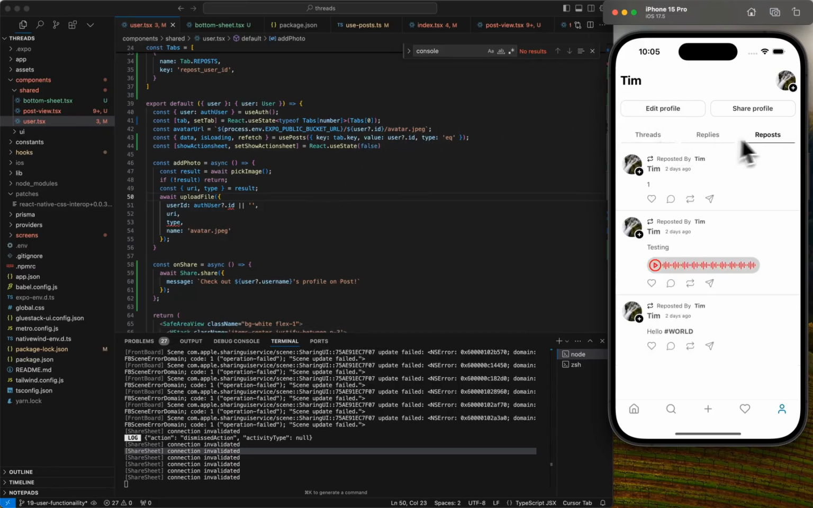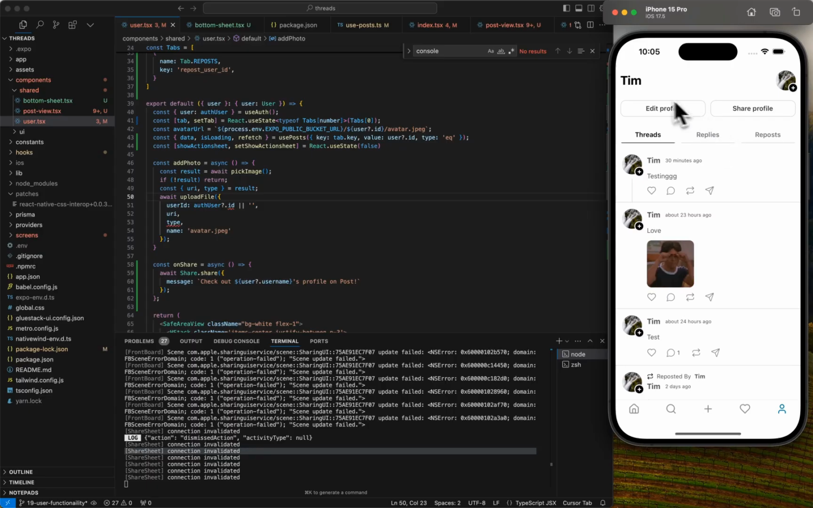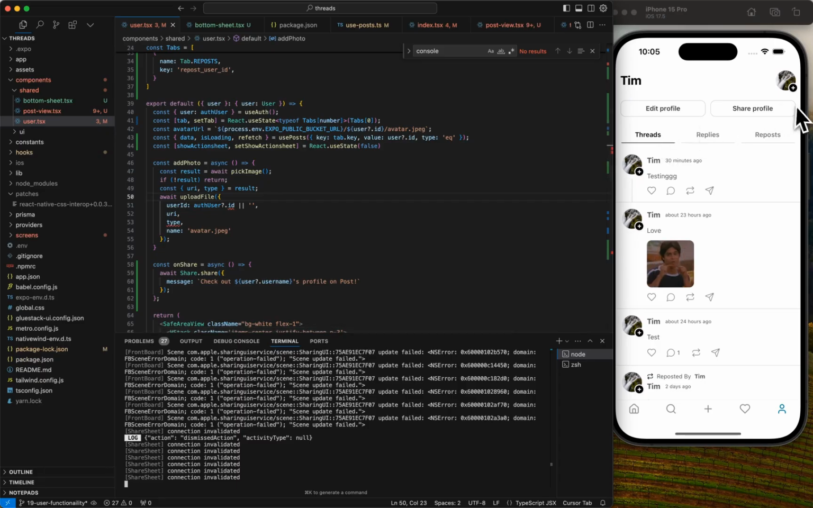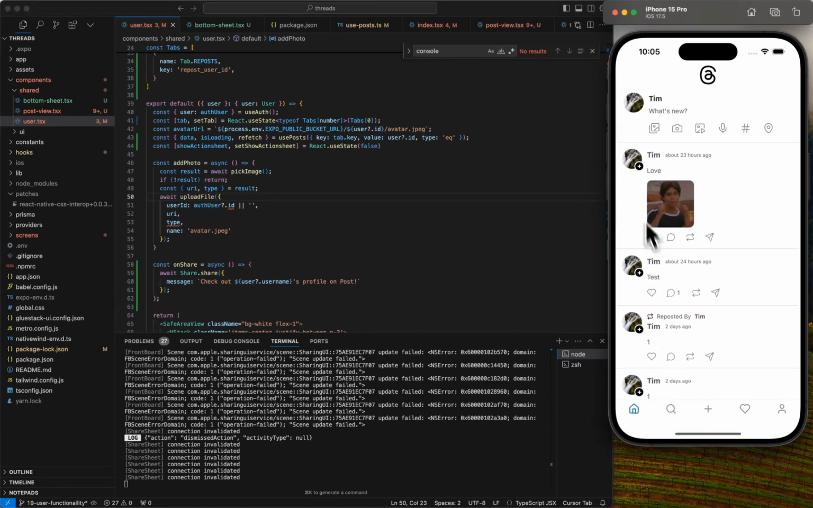Replies is just the same as threads. And then we have our reposts. So we have most of our functionality for our profile. In the next episode, we're probably going to want to start doing the share sheet. I don't know what's going on with that share sheet. We're going to want to do followers and friends and be able to friend people from here and from here as well. And then be able to show and hide this and actually put functionality to this plus button.